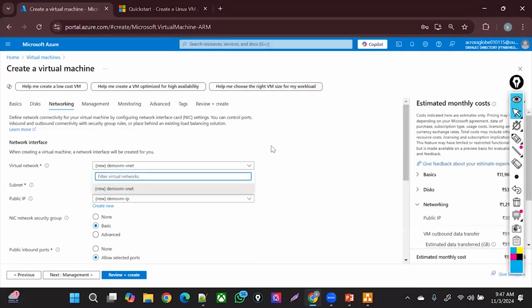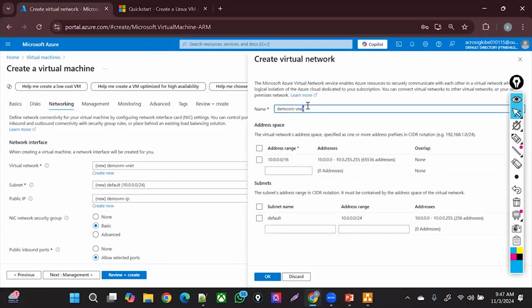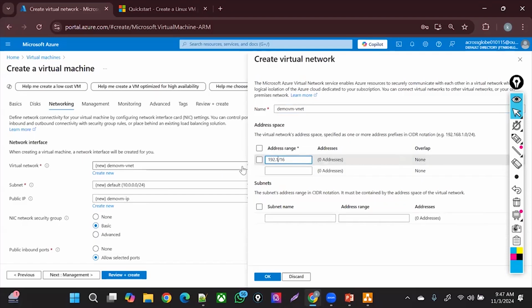Let me create the demo one. Later on, once we move on with the chapter, all that stuff we are going to create with the ARM template as well. But for now, let's do it the same way. 192.168.1.0, then I'm going to use 24.